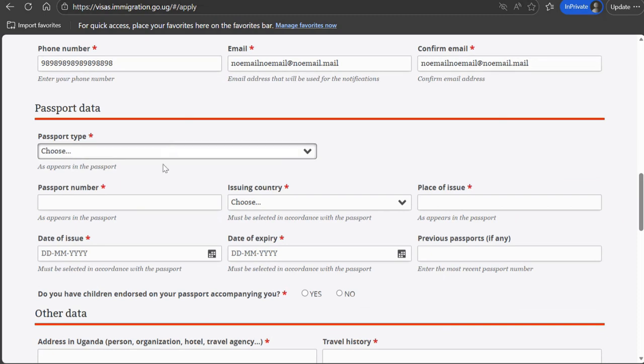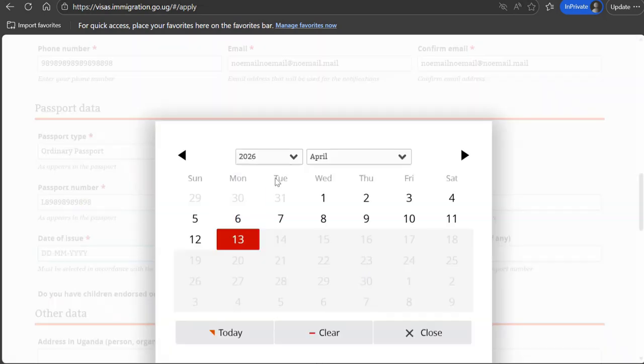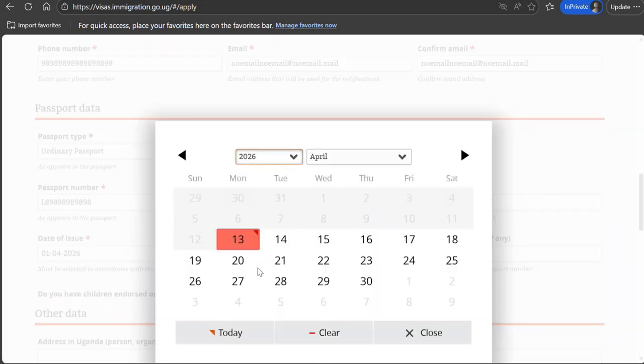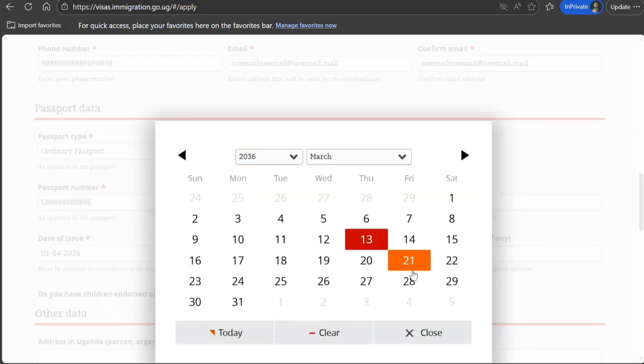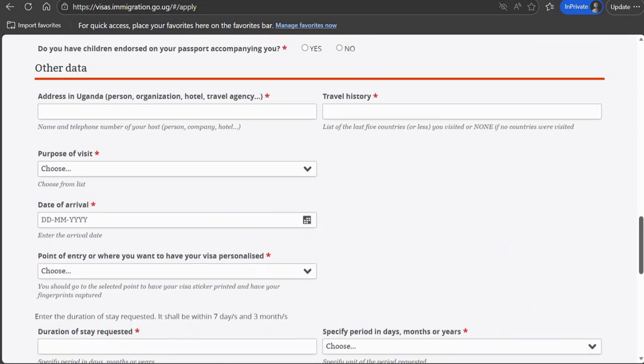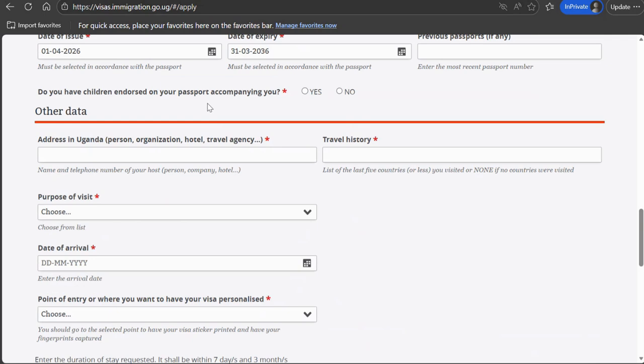Passport type. Ordinary passport. Passport number. Issuing country. Place of issue. Date of issue. Date of expiry. Do you have children endorsed on passport accompanying you? I select no. Address in Uganda, wherever.